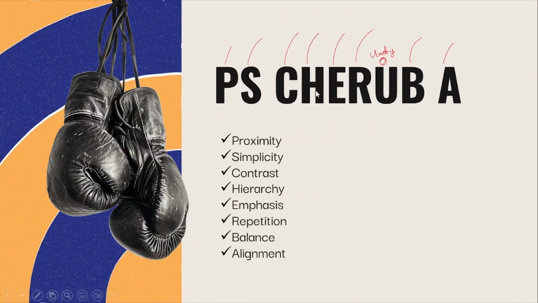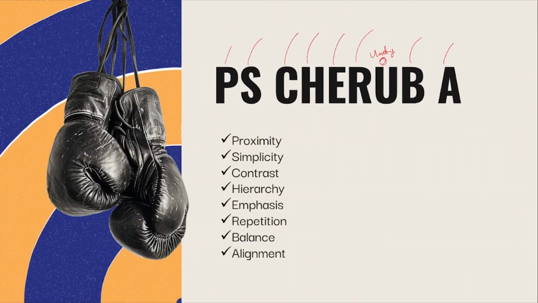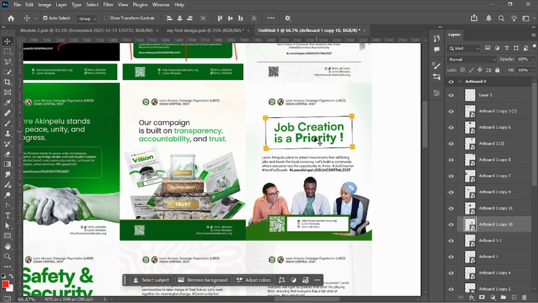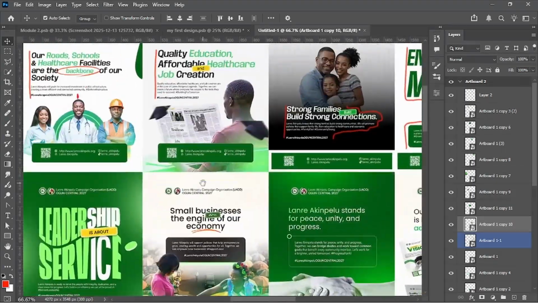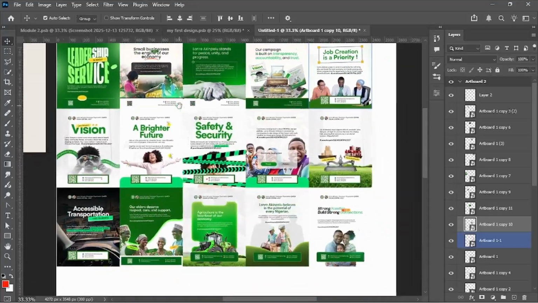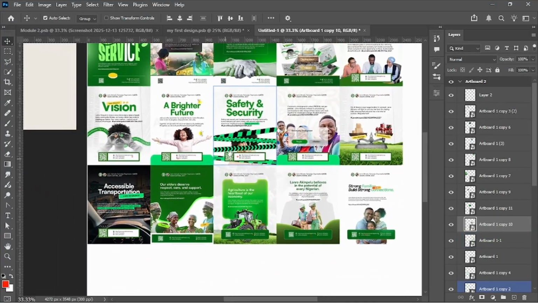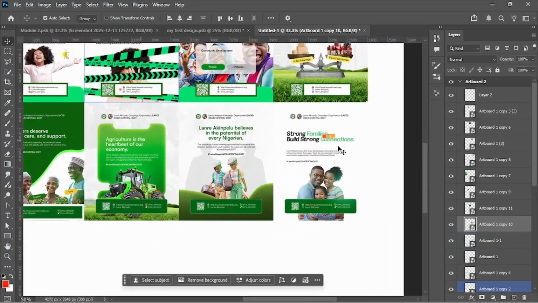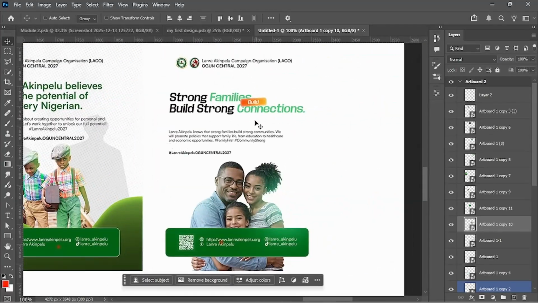So before I say goodbye, we'll look at the design and just try to vet it using the principles. So let me randomly pick one, and that will be this. Let's pick the last one.